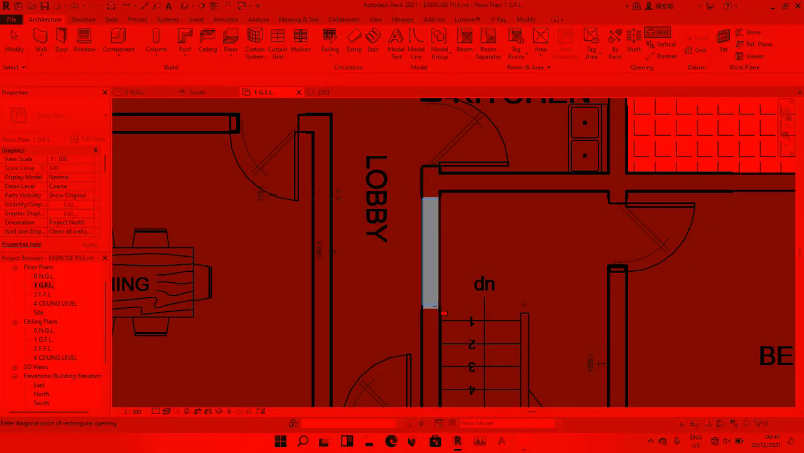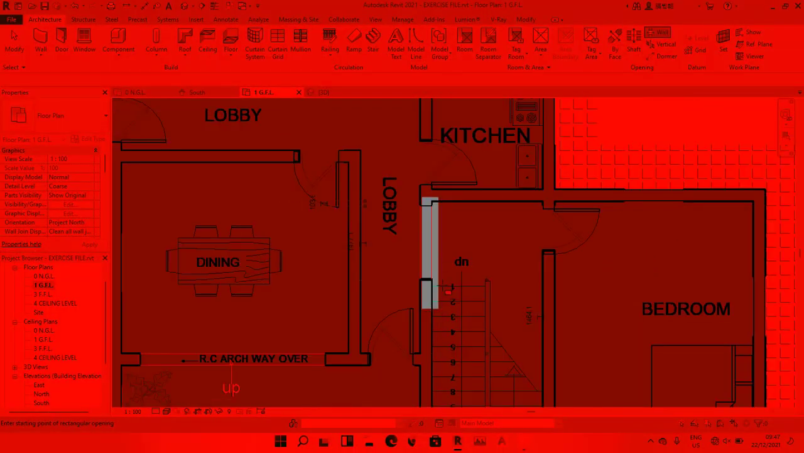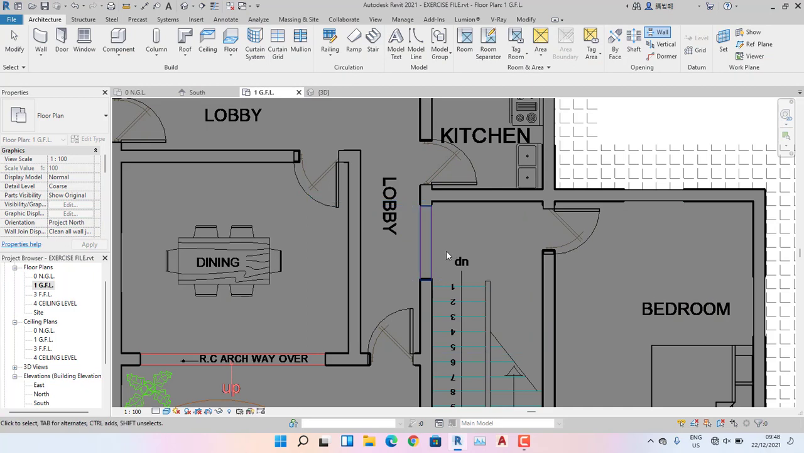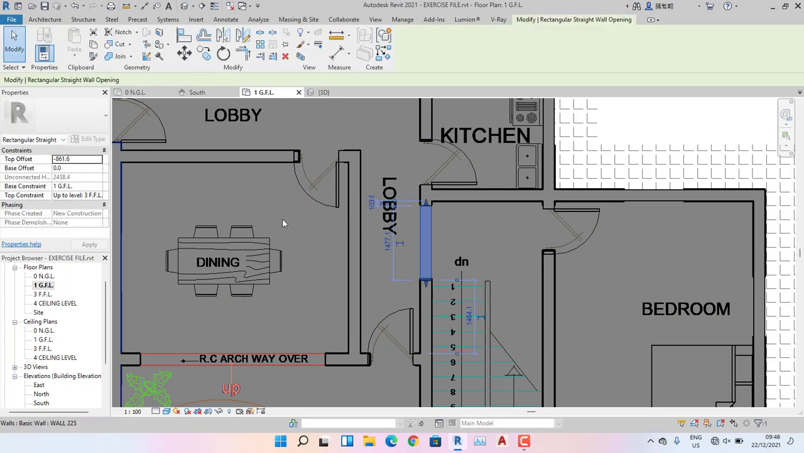Draw the wall opening over the location of your beam. Once done, select the opening you created, go to the Properties sidebar and look for the top offset. Enter the value for the depth of your beam, but make it a negative, that is, -300 or -600.